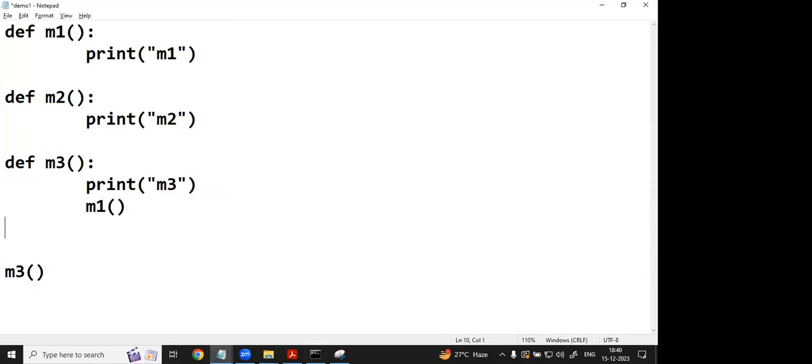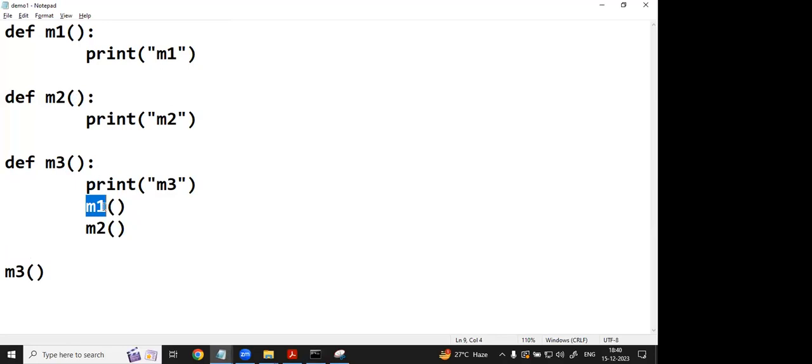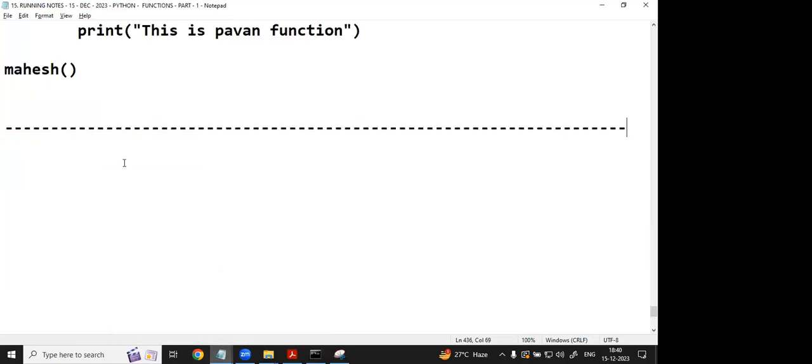Now come here. Let me call one more function. What is the function name? M2. Now tell me the output actually. M3, M1, M2. Perfect, man. I hope you connected actually. Conclusion of the story: a function can trigger another function or else can call another function. Can call what exactly? Another function. Hold on. The last example, let me show you.